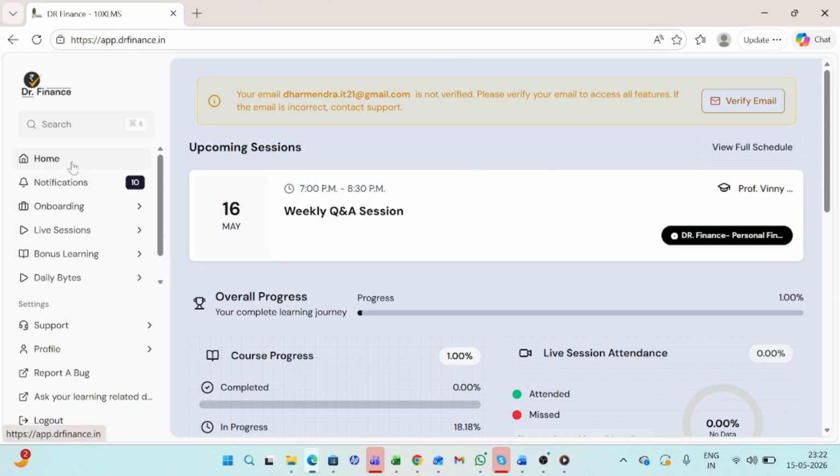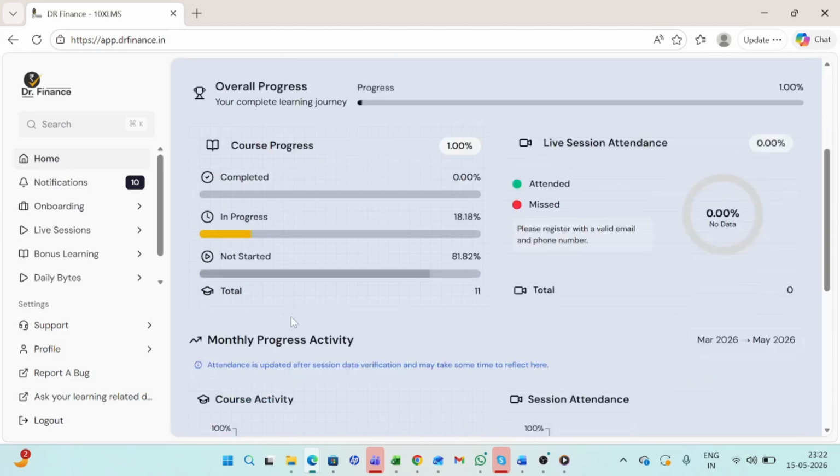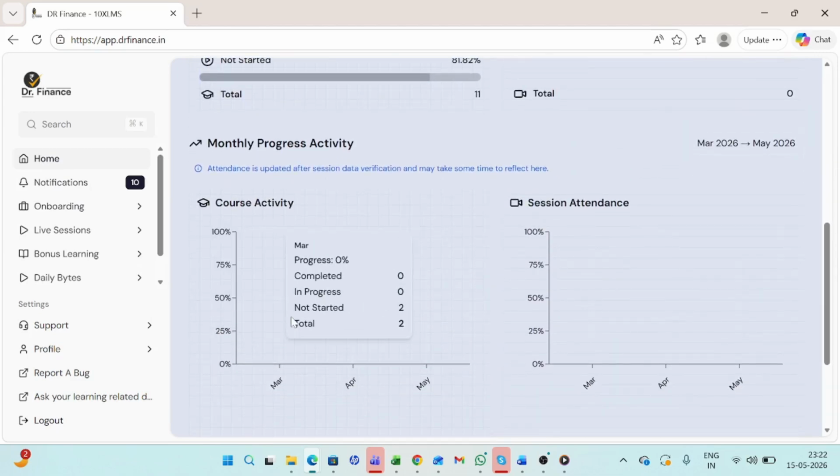Starting with the home section over here, you'll be able to see all your upcoming sessions. Today's Friday session has been done, which was on 15th May. Now tomorrow's 16th May weekly Q&A session will be visible to you. You'll also be able to track your overall progress and your monthly progress activity over here.